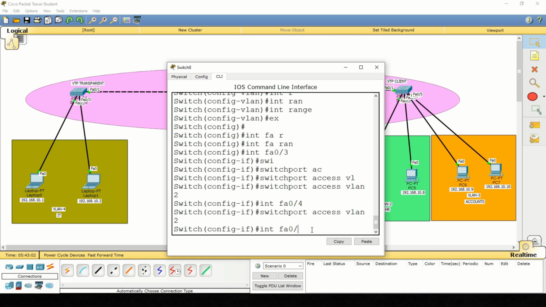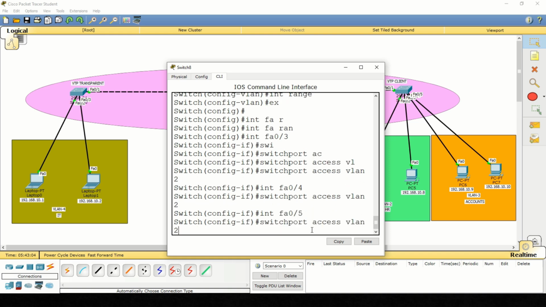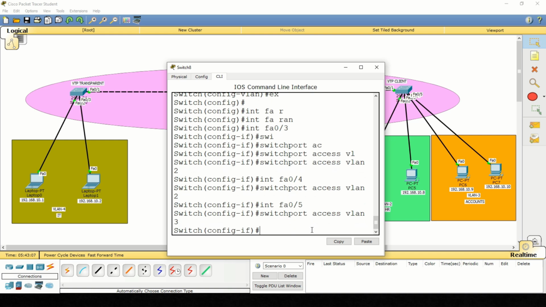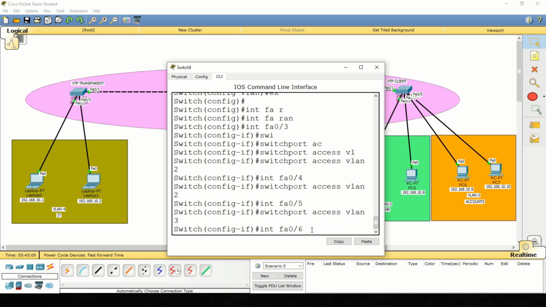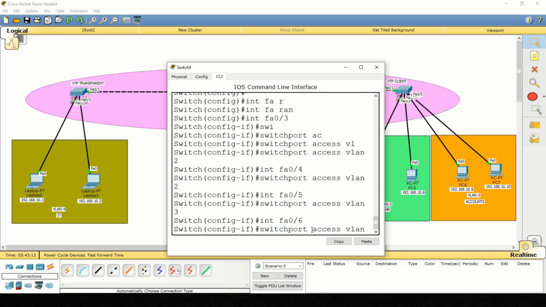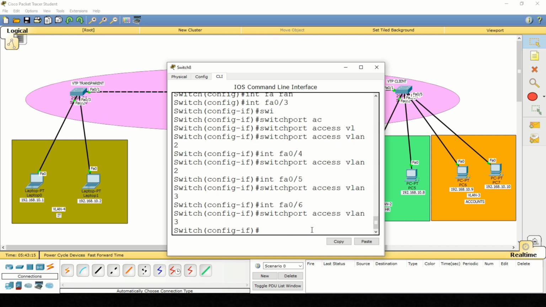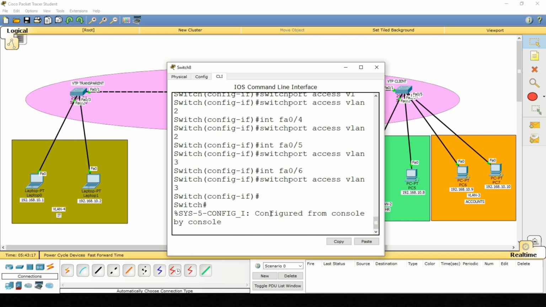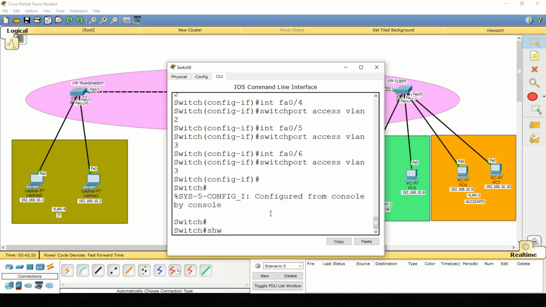Okay, and then FA 0/5 I have to set on VLAN 3. So VLAN 3, and then FA 0/6 also I have to assign in VLAN 3. Okay, now it's set VLAN 3, right? This is how we can create the VLAN and we can assign the port.